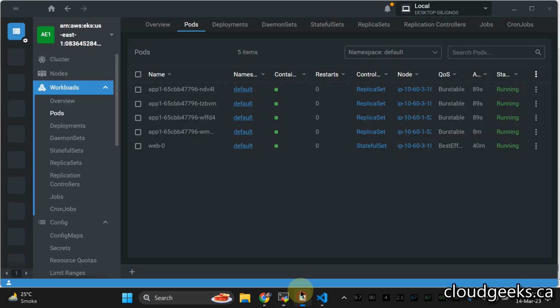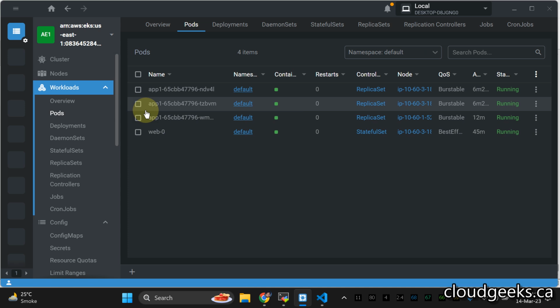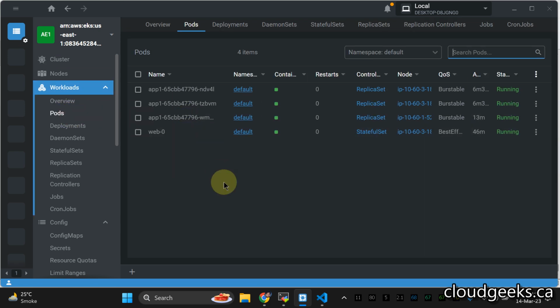So currently, I've not set up Prometheus. In past videos, I've set up Prometheus and showed you. You can see all the CPU and memory utilization of pods in this area of Lens. So you will see Prometheus is not set up. I've already made videos with regard to that. You can watch those particular videos.